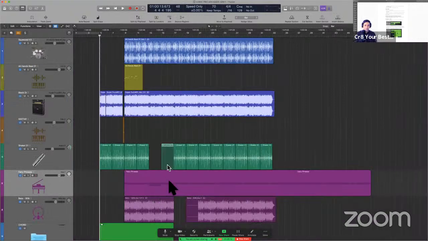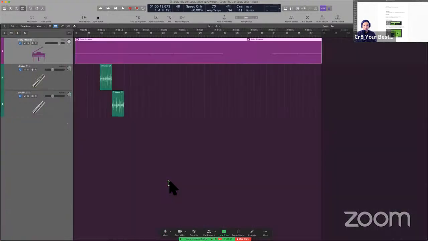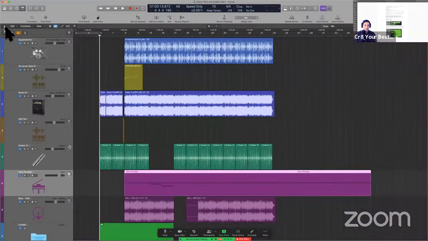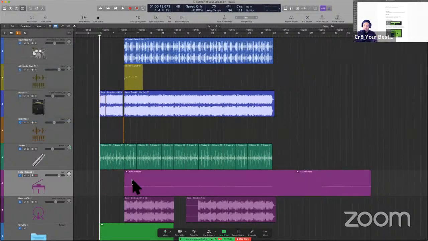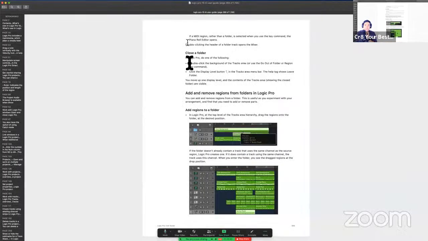I mean, you're literally just creating some kind of Inception-like secondary alternative reality, and then you create your edits, and then you can click the background of the workspace or hit that top level button, and then you're back here, right? And then once you're done with all of your edits, you go to functions, folder, unpack this folder, but not to the new tracks, just to where they existed originally. Boom. You gotta love it. Really interesting. I had no clue that you can add regions to a folder.